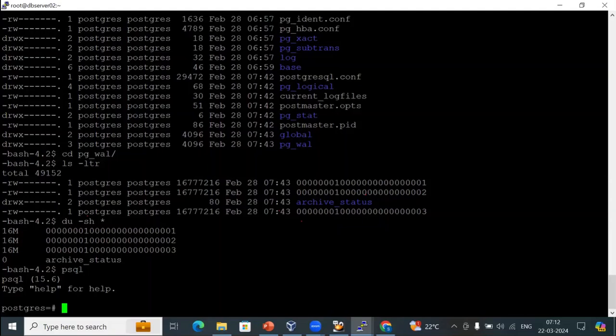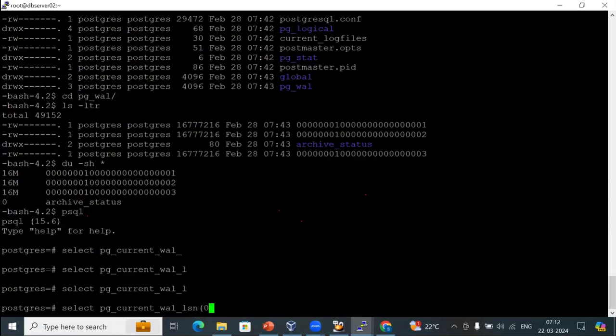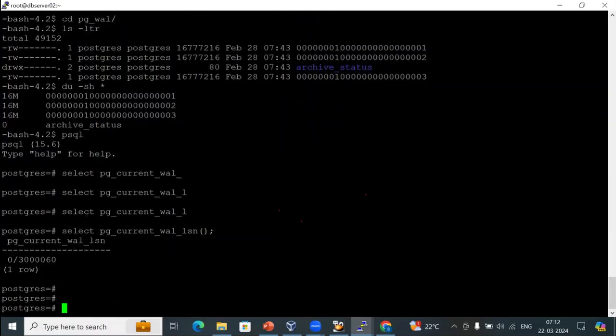Okay. Now, if I want to know my current WAL LSN, so pg_current_wal_lsn. This is my current WAL LSN. This is a logical representation it is showing. So if you want to know the full WAL file, I can just use select pg_walfile_name.